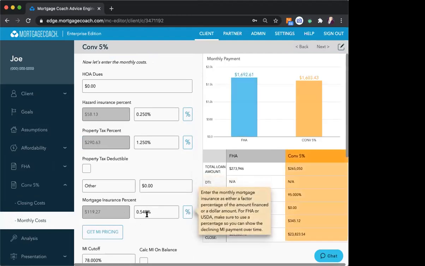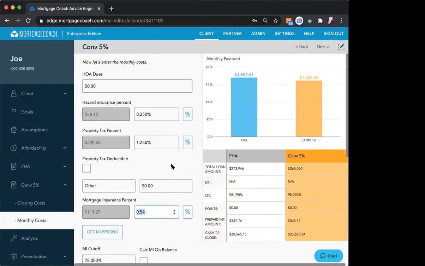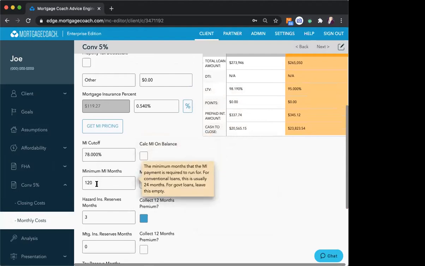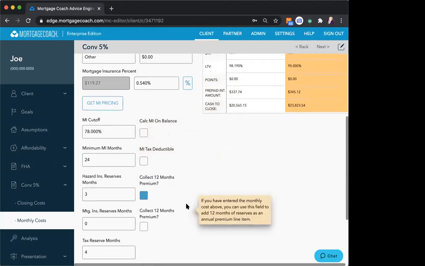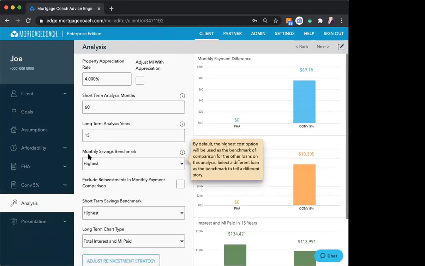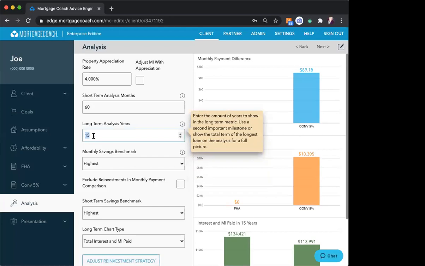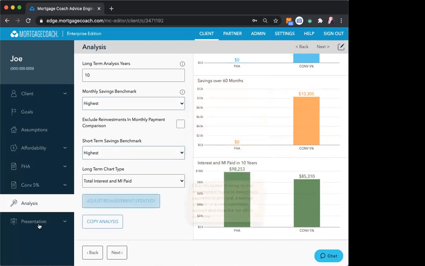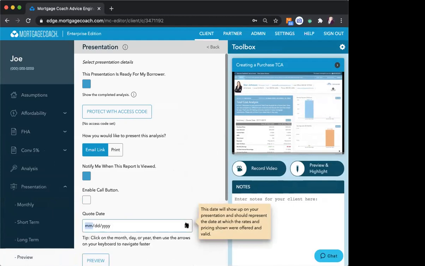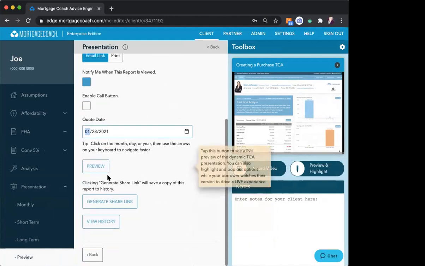If I didn't put a percentage in there, or if I put a percentage in there, I'm going to verify it just because mortgage insurance does have so many factors that come into play. If he's an average client, that 0.54 could be fine. But you see, I have my MI cutoff, my minimum months, everything else is in there. I have a complete presentation without doing hardly any work at all now because I set everything up at the beginning. And that is 100% the most important factor, to set it all up at the beginning, because it's going to be time saving at the end.